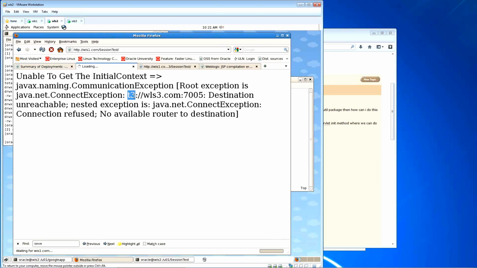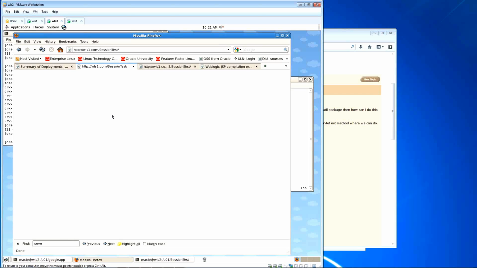And this T3 is okay? It should be HTTP. Yes, it is okay and it is working. Okay. Refresh. I did. Yeah, it'll take some time, I think. But no results yet? No. So it did come back, but there's nothing on the page.